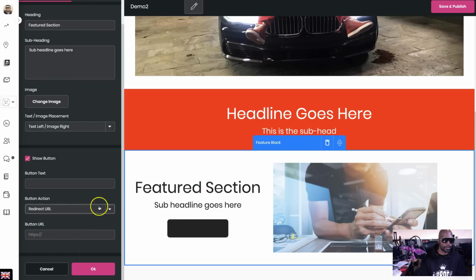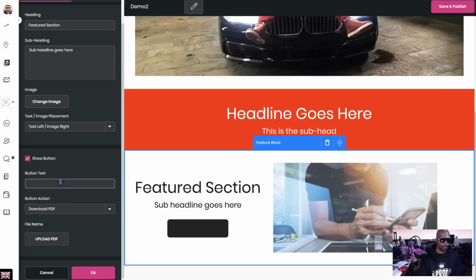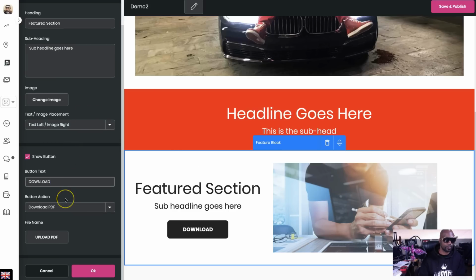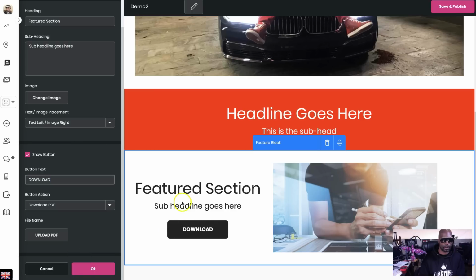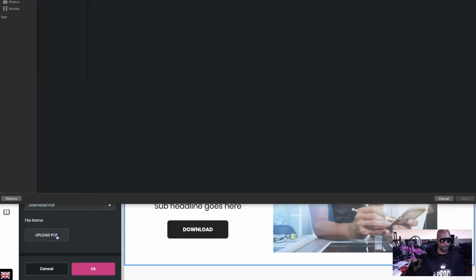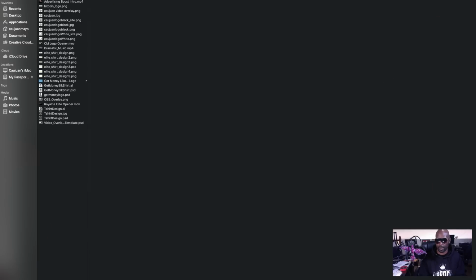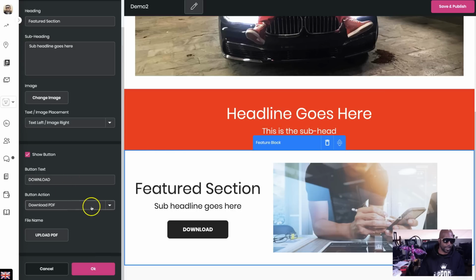And then the nice thing about that, we can have a redirect, or what I like is you can have it be an email. This could be a download for a PDF. You can say download. Okay, you can change the button color, of course. Everything's editable, so I can download the PDF right there, and the PDF I just upload right here that I want them to download.